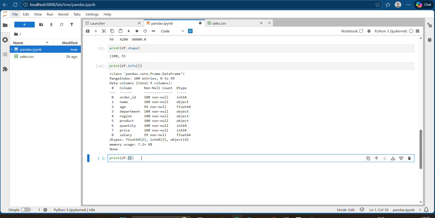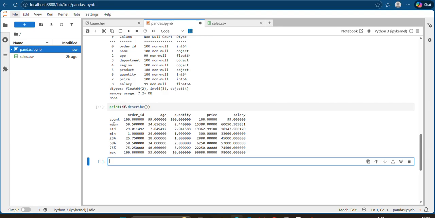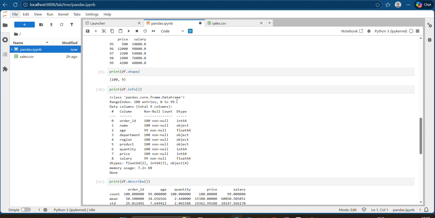And next our function is describe. Describe will give the information like count, mean, standard deviation, minimum, the percentiles like 25%, 50%, 75%, and the max. So the count is 100 for some columns, and age is 99, because somewhere there might be some null value, even in the salary also 99, somewhere there might be a null value. So it is given like this. This is describe, the description about what the CSV file contains. This is all about exploring data.